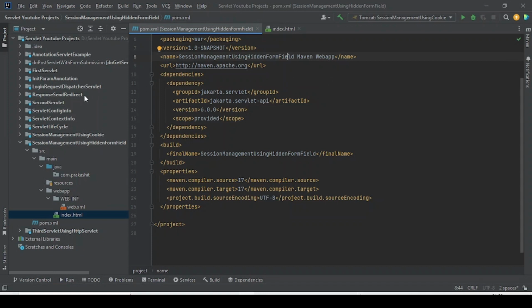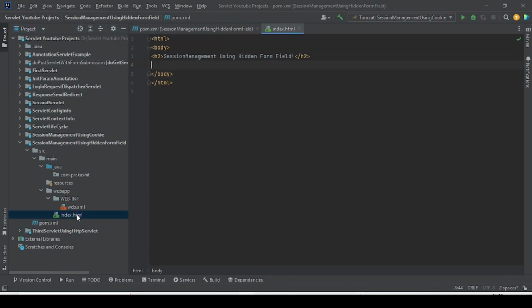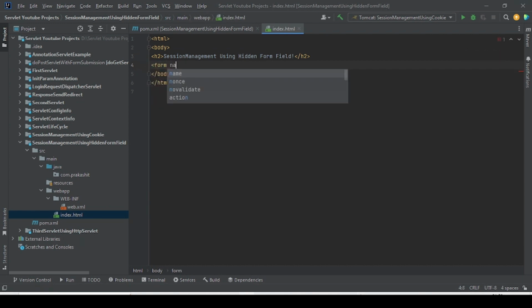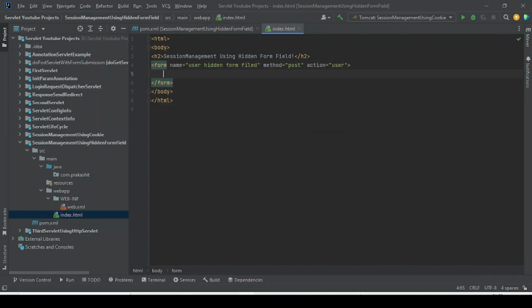I have created the structure for session management using hidden form field, the module. Here I will create one form, named user hidden form field, anything. The method is post, and the action is user. This is the form, and inside the form, just to demonstrate, I will take only the username.